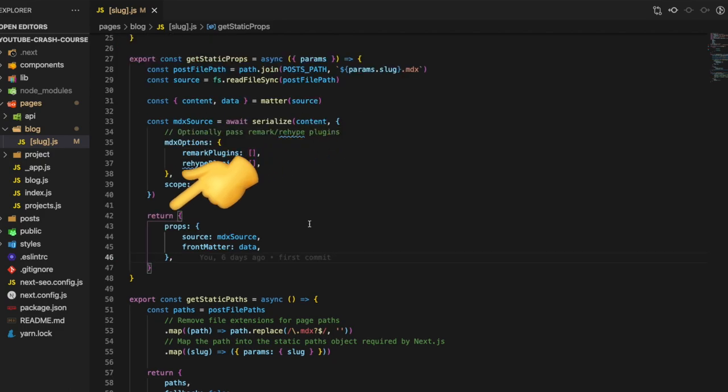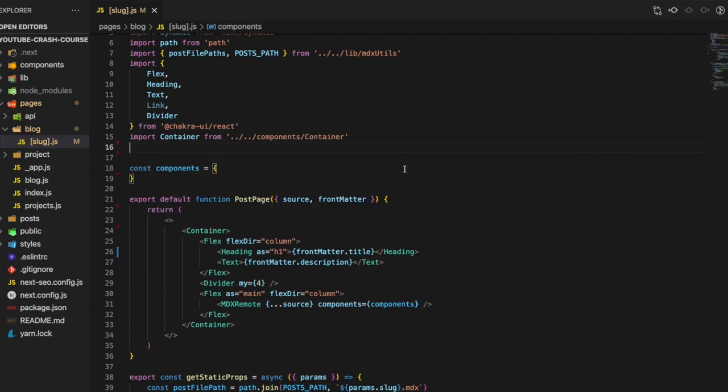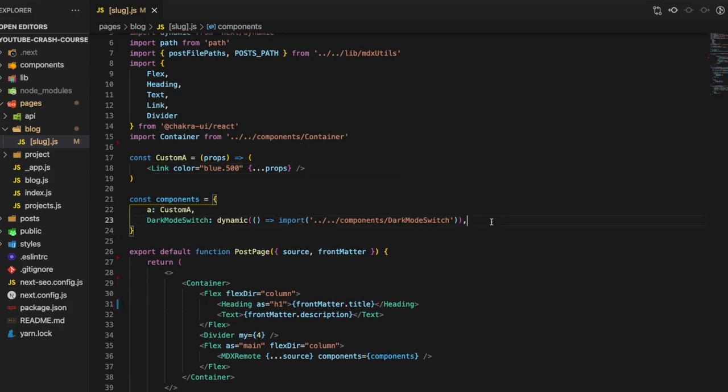In our page component, pass both of these variables in. We are setting the content of the post inside of the tag mdx-remote. You can see we're also passing in the source and something called components. The components are what the markdown maps to in HTML, and it is also where we pass in our custom components. For example, we can declare a custom A tag like such. We can also set our dark mode switch equal to our dark mode switch component.